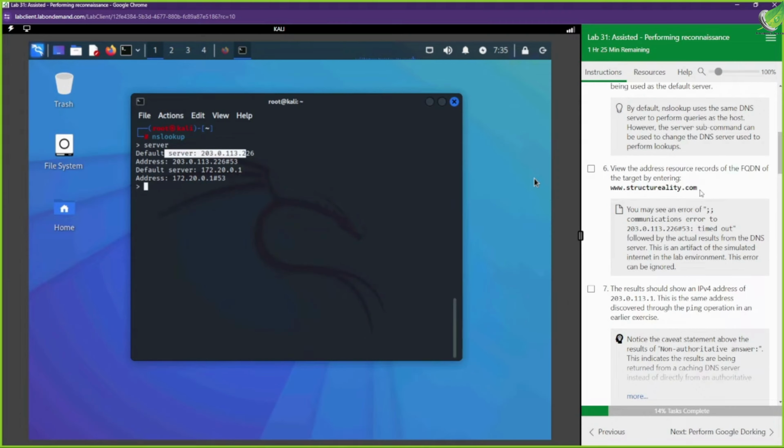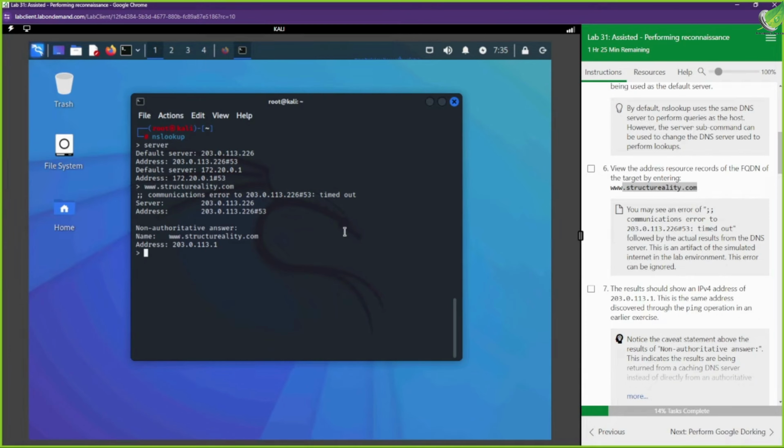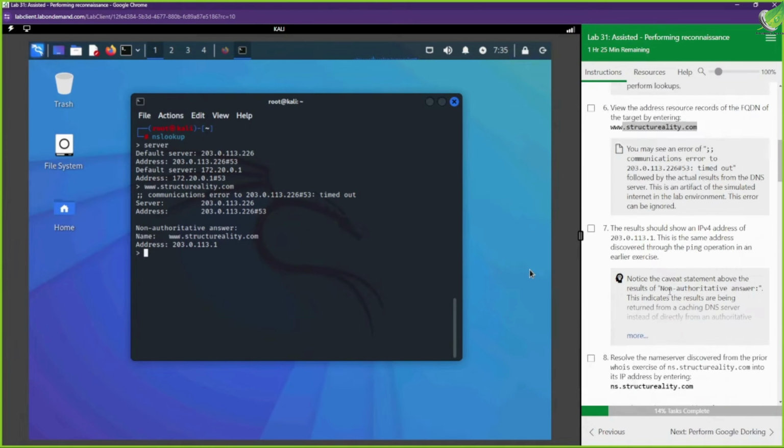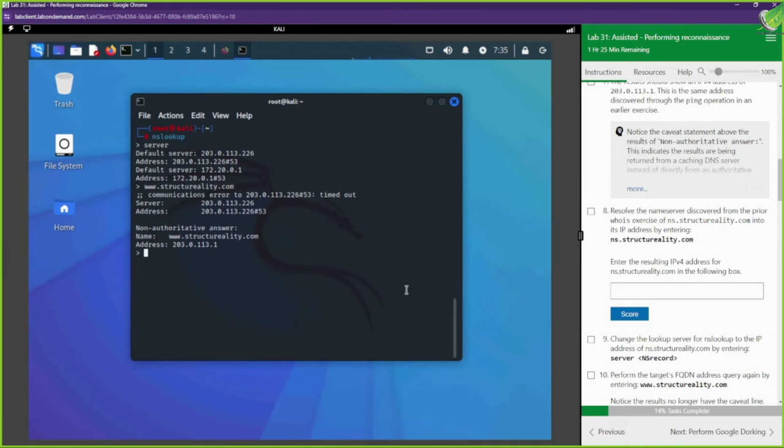Now we want to go ahead and look at some information about www.structurereality.com. Their IP resolves back to .1. Their IP address for that domain, for this website, comes back to 203.0.113.1.